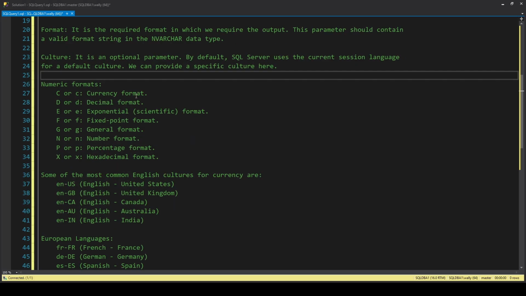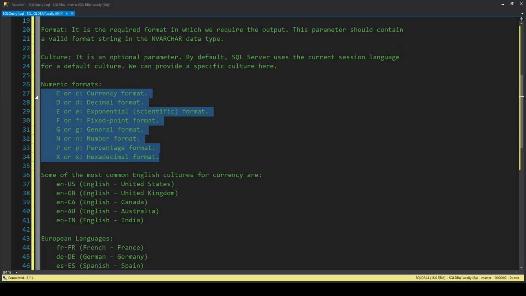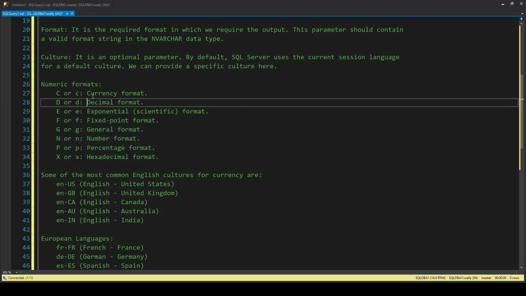For the numeric formats, here's the list, and it doesn't matter if you put them in lowercase or capital. It will do the same result. For example, for currency format, you can use capital C or lowercase c. For decimal format, you can use capital D, lowercase d. Exponential, E. Fixed point format uses F. General format uses G. Number format uses N. Percentage format uses P. Hexadecimal format uses X. By the way, this does the conversion to hexadecimal.